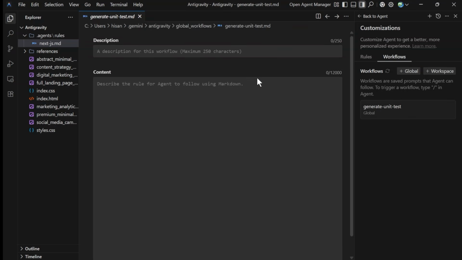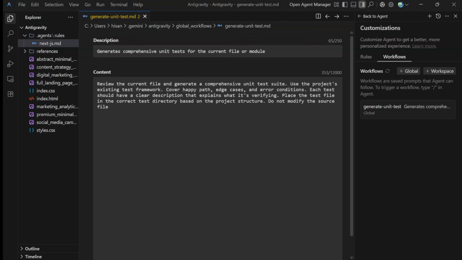Hit enter and it will open up the screen right here. Now you have to add a little description for your workflow. So here's the description of what exactly this workflow does. And in the content, you'll be adding the prompt that you are creating the workflow for, which should be reused every time. And this is what the content looks like.